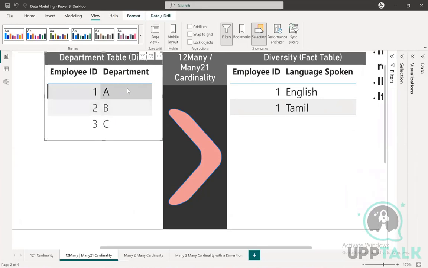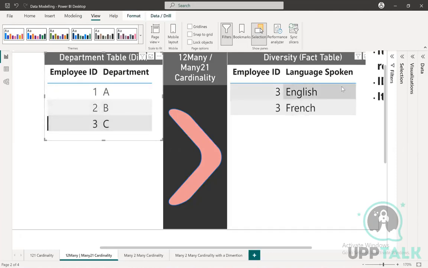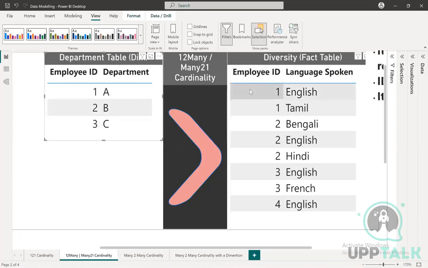So click on department, okay? And you see diversity drill down gives me the language that this person is speaking. In similar fashion, we've written 3 rows for employee ID 2, and similarly, third. Now, if you try to click on here, nothing drills down in the department table. Do you see? Select, nothing drills down, nothing, right?